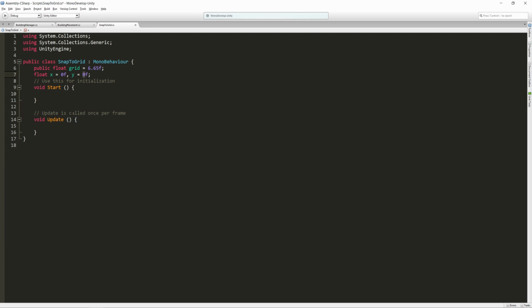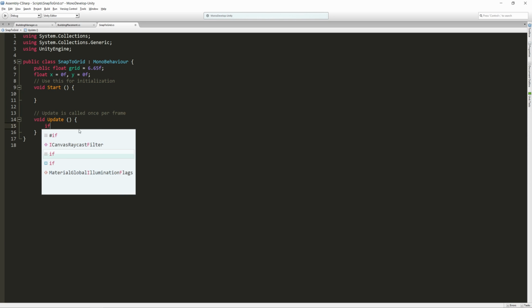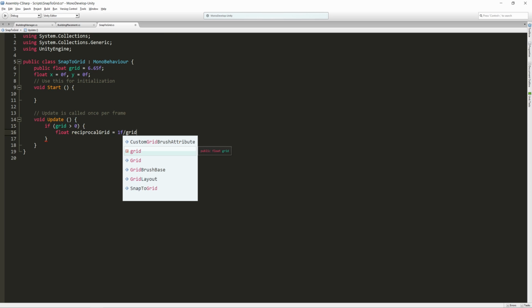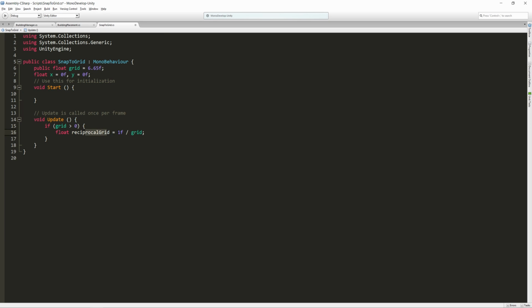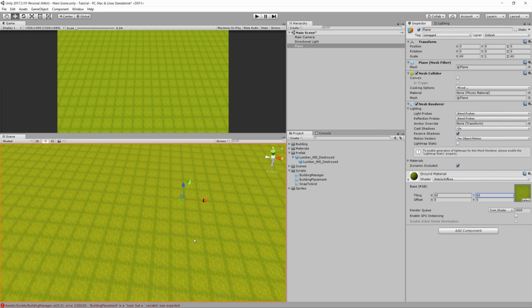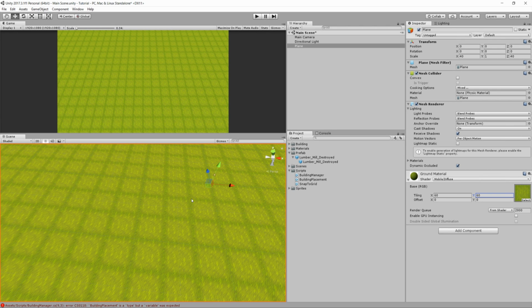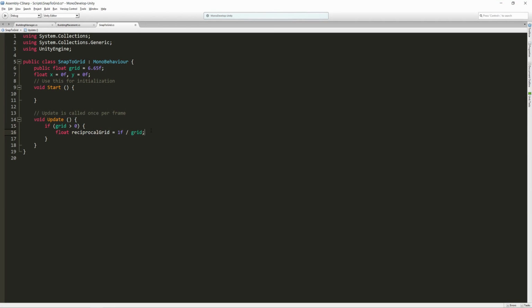Okay, so now we go into update. If grid is greater than 0, this is just to check if the grid is actually greater than 0, then we have to do something. So we do float this. Okay, I'm going to explain. All this does is get the reciprocal of the grid, and we needed to calculate the distance of each square from the other square. So it is snapped to each square when it is rounded here. I'm going to show you how to do it.